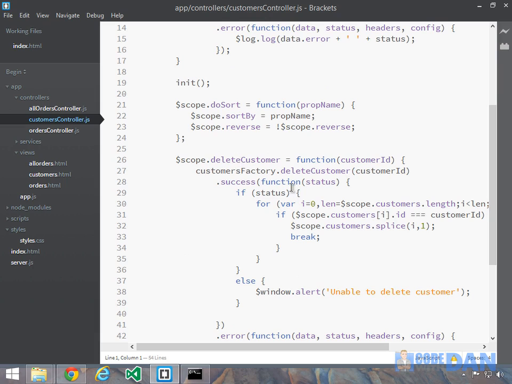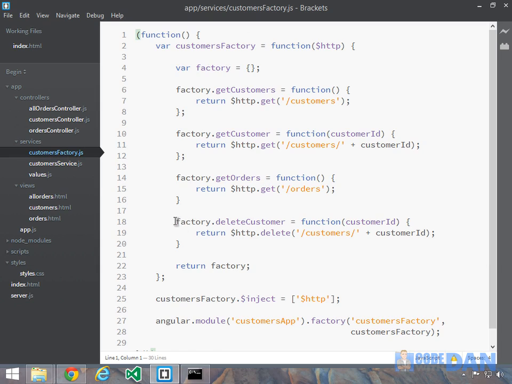Here's our delete customer, and I'm going to call into the factory. And the factory itself, in addition to being able to get all the orders I showed earlier, you can also pass in a customer ID and we can delete that customer. Now, if that works, when it comes back, we'll iterate through the existing customers and splice out the customer that was deleted. And we could certainly make a call to get all the customers again, but this keeps the traffic really low.